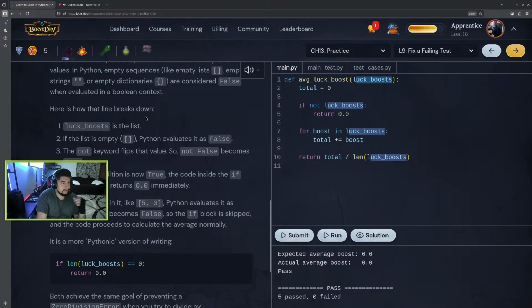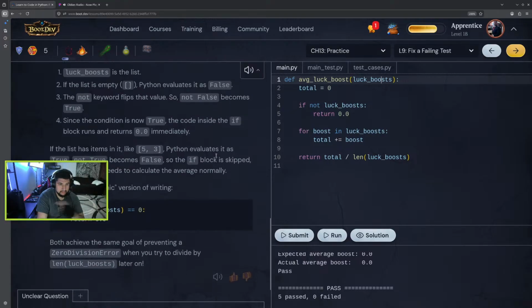Here is how that line breaks down. Luck boost is the list. If the list is empty, Python evaluates it as false. The not keyword flips the value, so not false becomes true. Okay, just like you said. Since the condition is now true, the code inside the if block runs and it returns 0. Okay. So if this ends up being true, then return this.